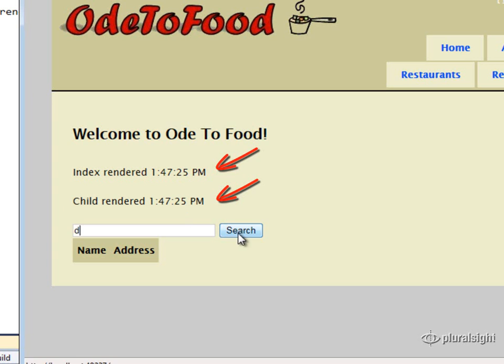And now if I do a quick search for restaurants, notice how the index view had to re-render itself, but the child content is still showing a cached response. In this example, we didn't do any useful work inside the child action, but if there was an expensive database query there, we just saved ourselves a trip to the database, because the child action didn't have to execute. The MVC framework just injected the cached response at the appropriate point.